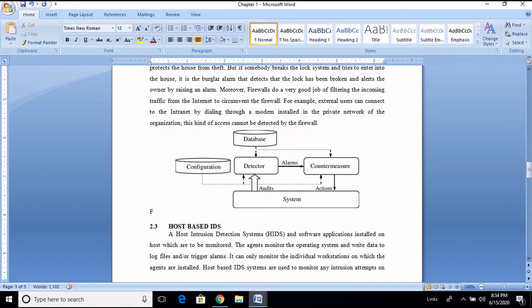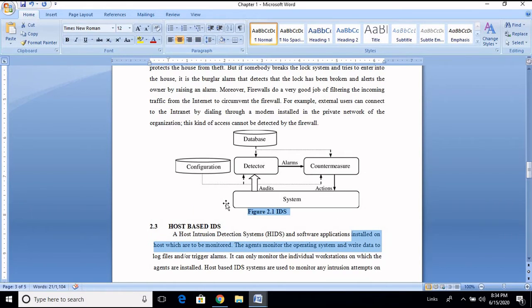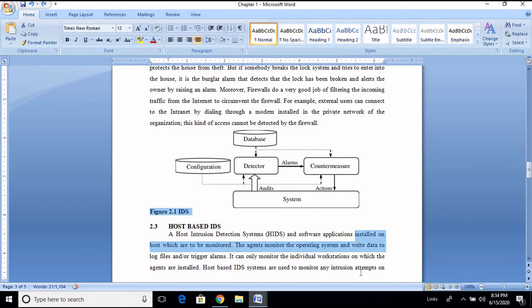So I am going to write like this: Figure. This figure is in the second chapter, and this happens to be the first figure. So it is 2.1. In the second chapter, first figure, the name of that figure happens to be IDS. Make it bold and place it in the center. That's all. Your work is over.